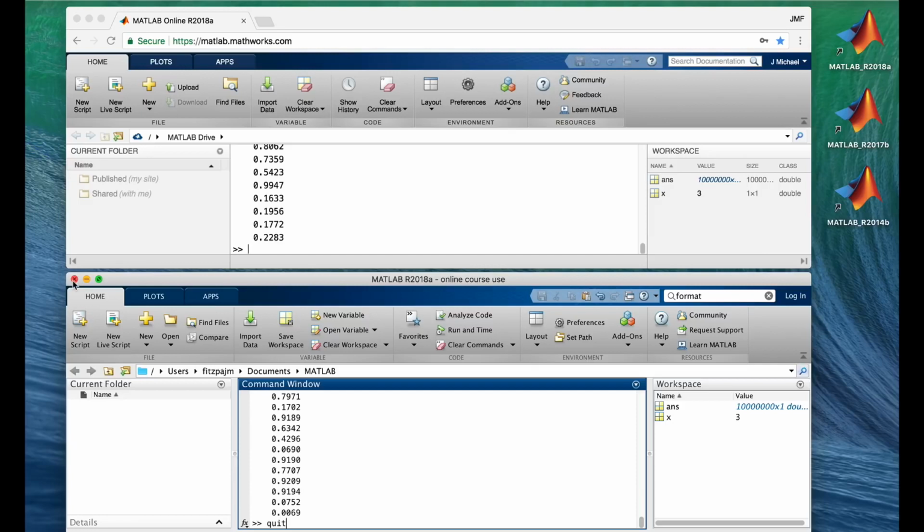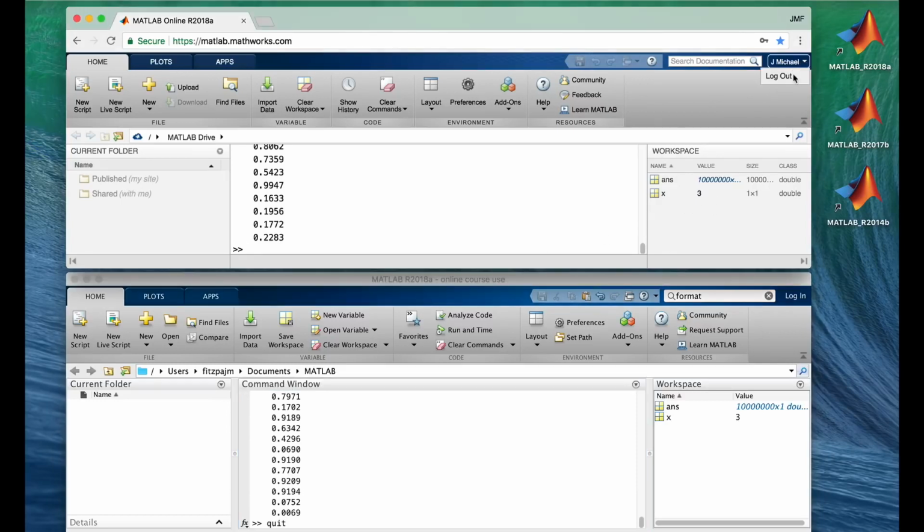Anyway, another method is to click this tiny down arrow up here at the top right and log out of the online version. MATLAB will ask you if you really want to leave, and you can affirm your choice, and you'll be right back at the login screen. But this is no time to quit.